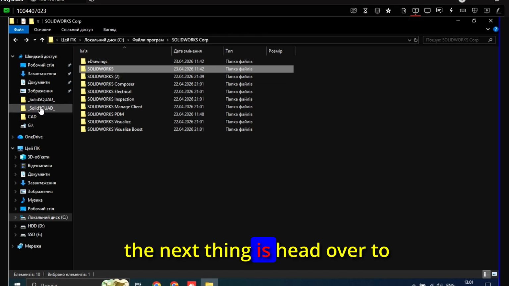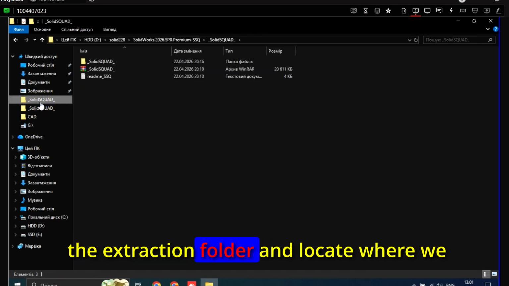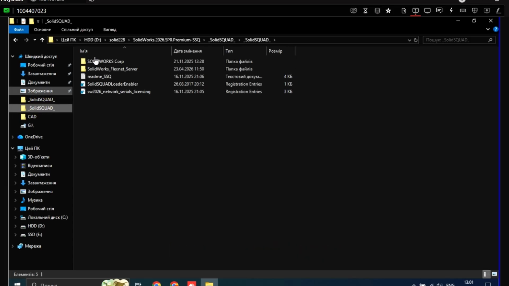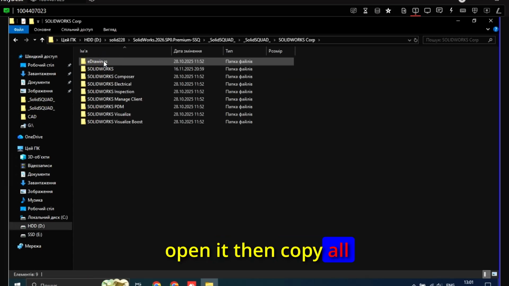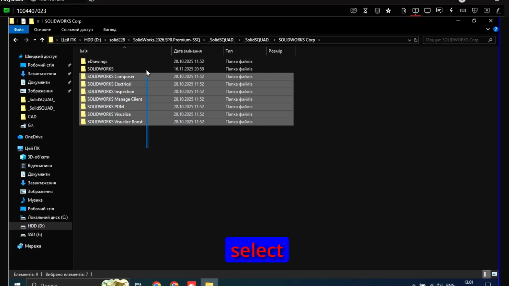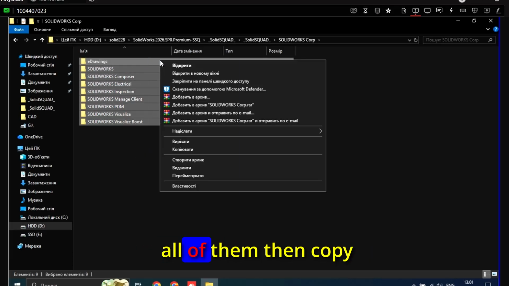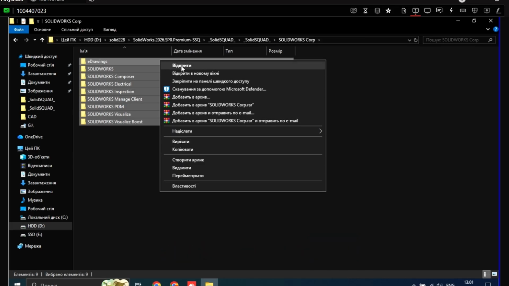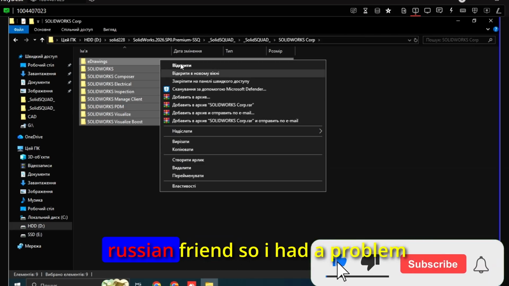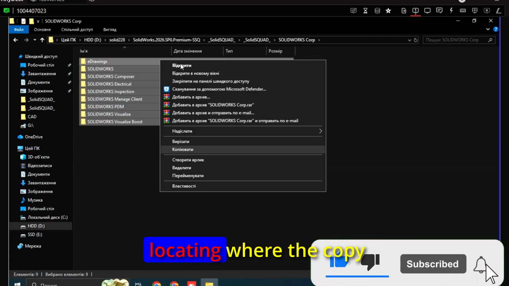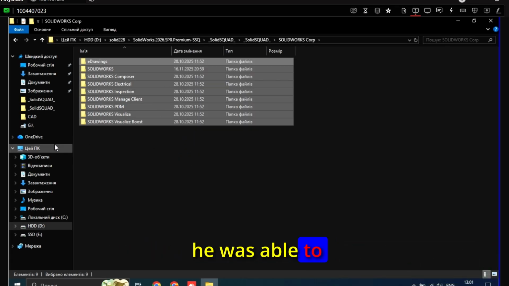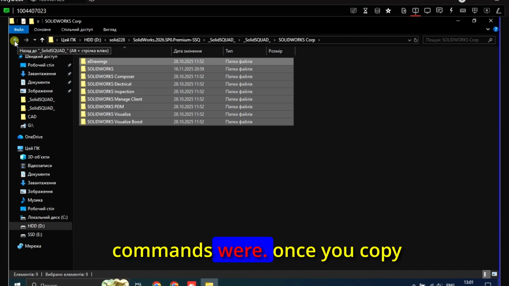So the next thing is head over to the extraction folder and locate where we have the SolidScope. Open it, then copy all the contents of SolidScope under the extraction folder. Select all of them, then copy. You can see I was just trying to help my Russian friend, so I had a problem locating where the copy command is, but he was able to show me where those commands were.